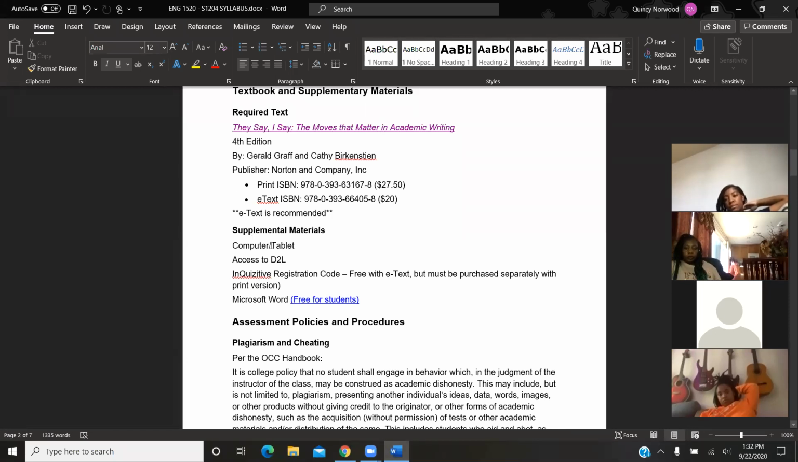But you need some kind of digital device for this class, and just reliable internet, of course. Access to D2L, definitely. And I use Chrome as a browser. They probably updated, but there was a time when Chrome was your best bet with D2L. And then the Inquisitive registration code, that's what we just looked at. If you purchase the ebook, you're already going to get the registration code. But if you have a physical book, you are going to need that code.